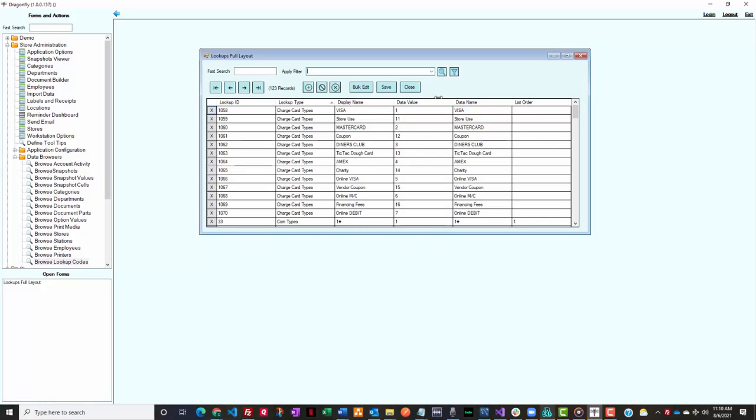Most of the lookup values in your Dragonfly database will come from your existing point-of-sale system, imported during the data migration process when you convert to Dragonfly. While the lookup values will vary from one store owner to the next, the lookup types are the same for all stores. In a bit, we'll review those lookup types and explain where they are used.